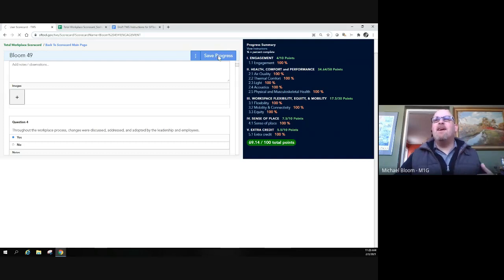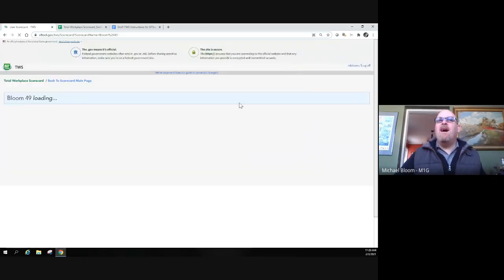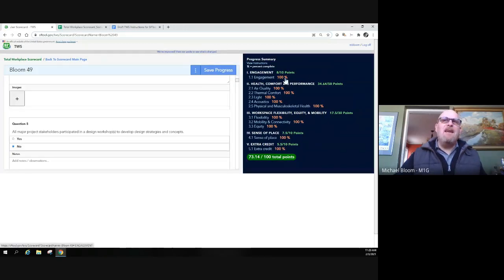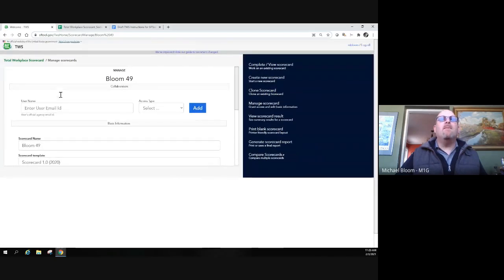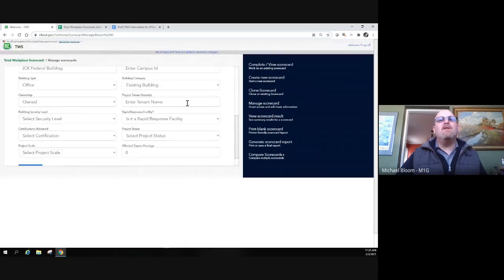And then if I hit Save Progress, you'll notice in a moment that now I have an 8 out of 10 in that engagement section. You can go through and clear out questions, or you can just go through and answer them differently. That's what Clone Scorecard allows you to do. And if you use the kebab menu and you hit Manage Collaborations or Edit Basic Information, and we're in the Bloom 49 scorecard, I am able to change any of these boxes that I already filled out to something else. So basically it's a copy and start from most of the way there.